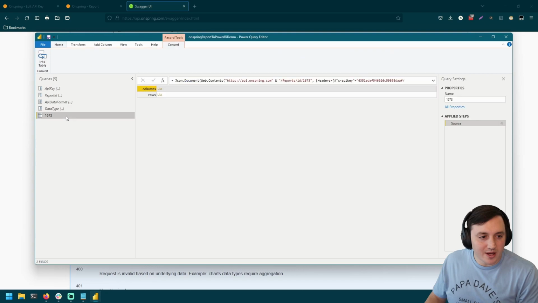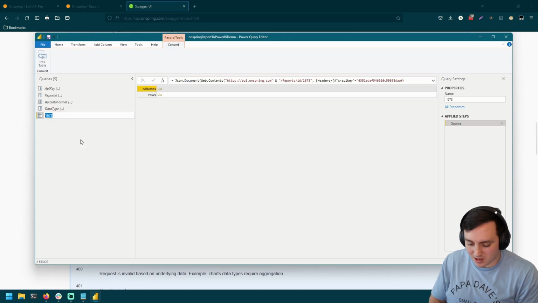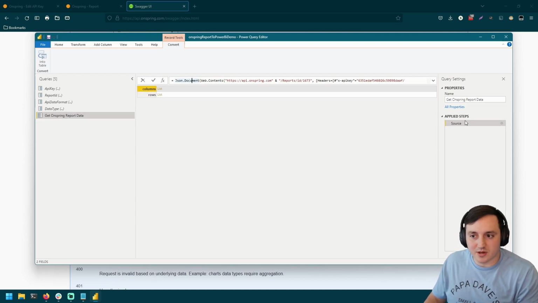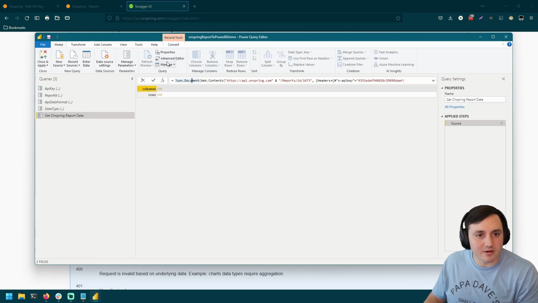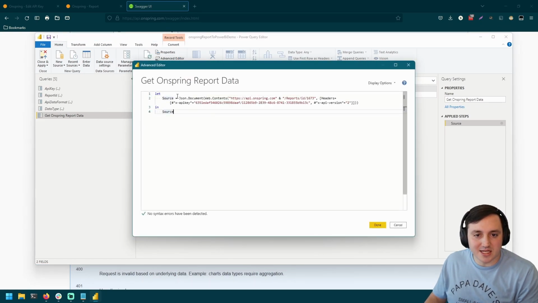So let's go ahead and navigate back to this query, and I'm just going to rename this so we know what it's doing. Get Onspring report data. Okay, so then I'm going to open up this query in the query editor. So I'm going to click Advanced Editor here. And so now I can see what Power BI is doing.